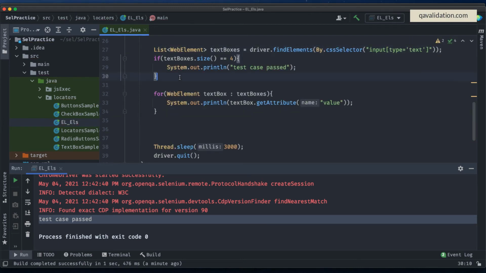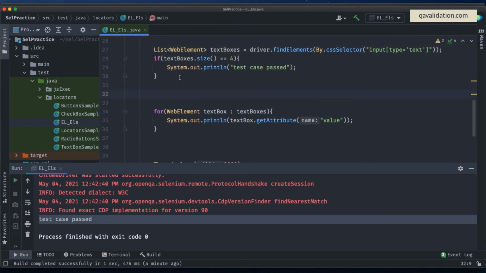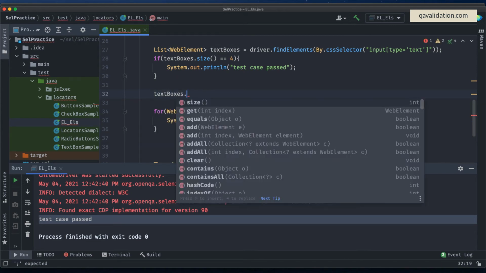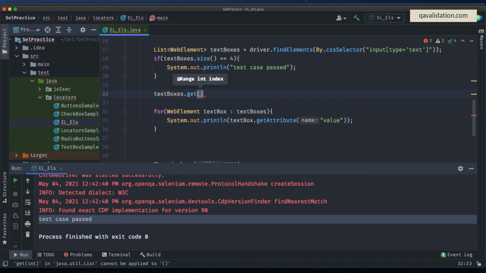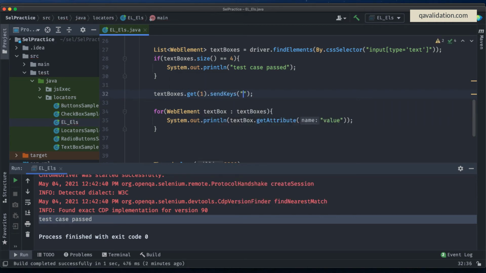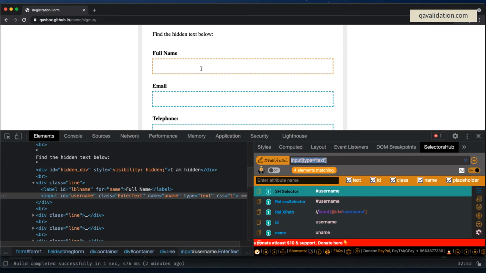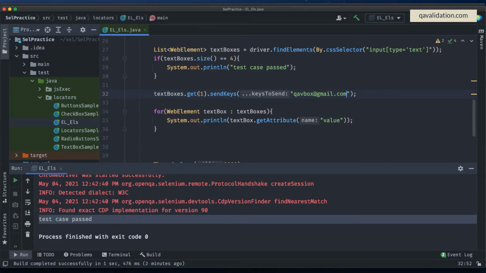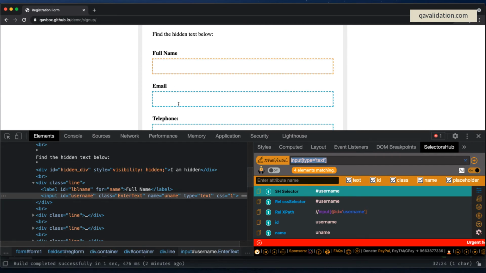So let's say that I want to send a value to the second text box. So what I can do, text boxes dot get of index, I can put 1, and then dot send keys, and here inside this I can type something like qavbox@gmail.com. Now this is my second text box, right? This index starts from 0, so 0 and 1.